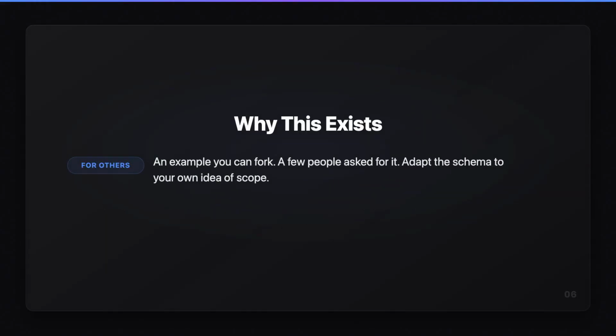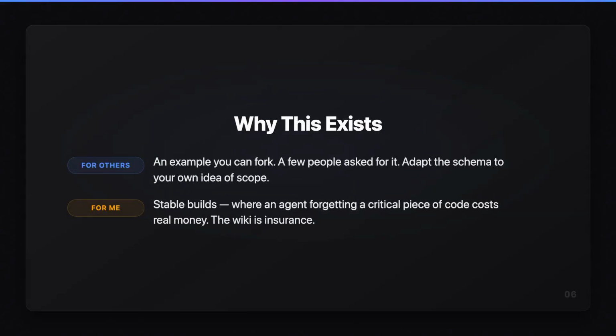Quick note on why I'm sharing this. A few people asked for it, so this video is really an example, a starting point you can fork and adapt. For my own projects, I mostly use it on stable builds, where the value isn't speed, it's preventing the accidental deletion of critical code the agent forgot was load-bearing.